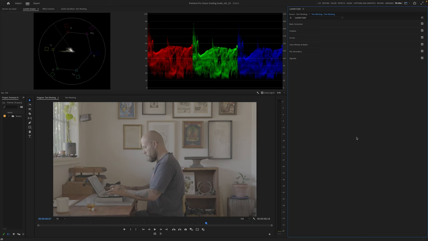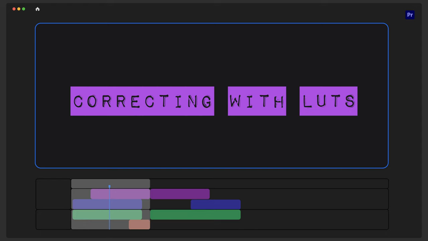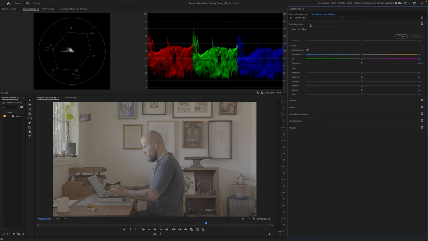As I promised earlier, we are going to look at a couple of different versions of color grading our images in Premiere Pro using the Lumetri color effect. And the first way we're going to do that is by starting with a correction LUT. So up in our basic correction section here, we're going to go and find our correction LUT.